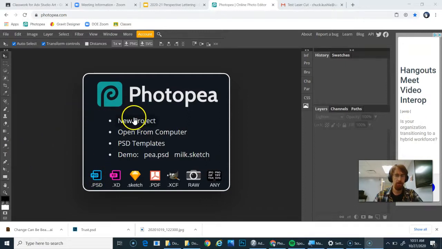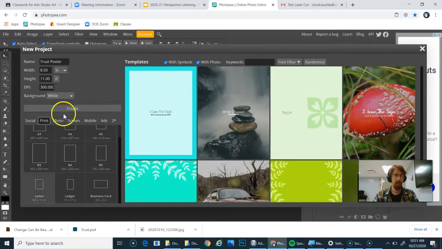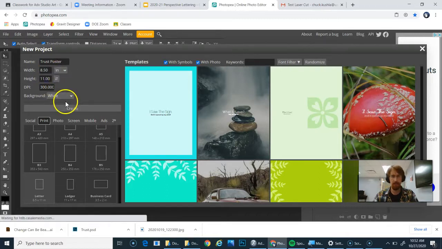For your new project, you're going to create a new project. You want to label your project whatever the name of your core value is. So I'm going to do trust poster, and then you want to click on print and find the letter size document, and that will give you an automatic 8.5 by 11 inch document.